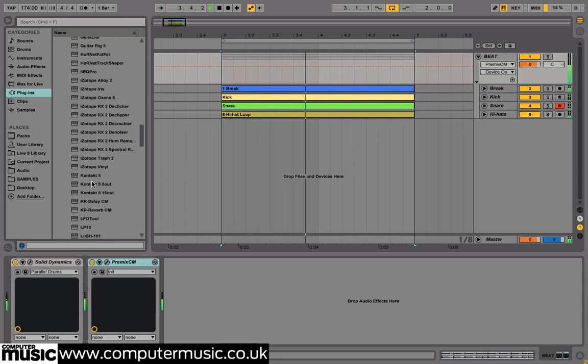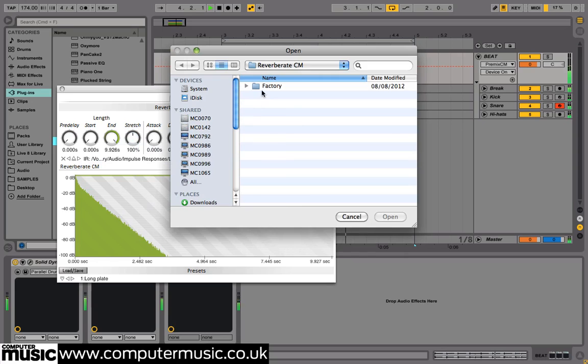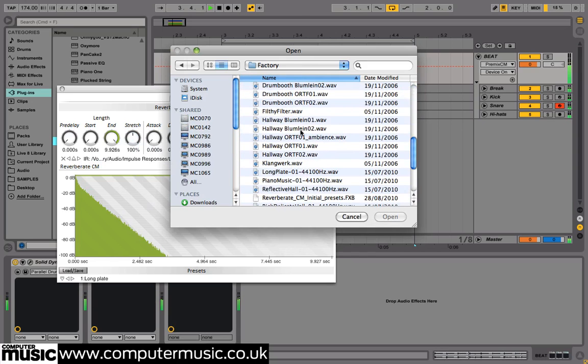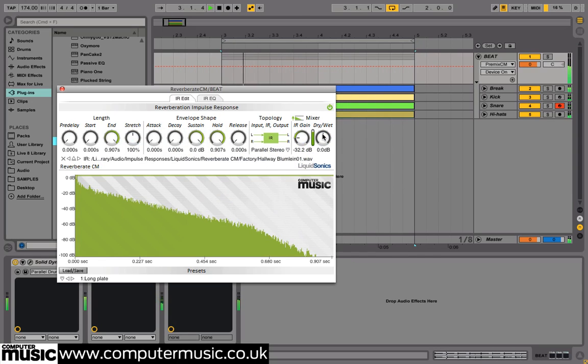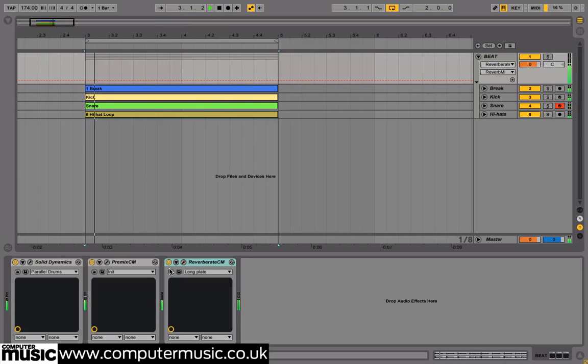Finally, we'll add Reverberate CM's Hallway Blumline 01 preset, and we'll pull the wet/dry down to -11 dB. And this joins our layers together in the same room.